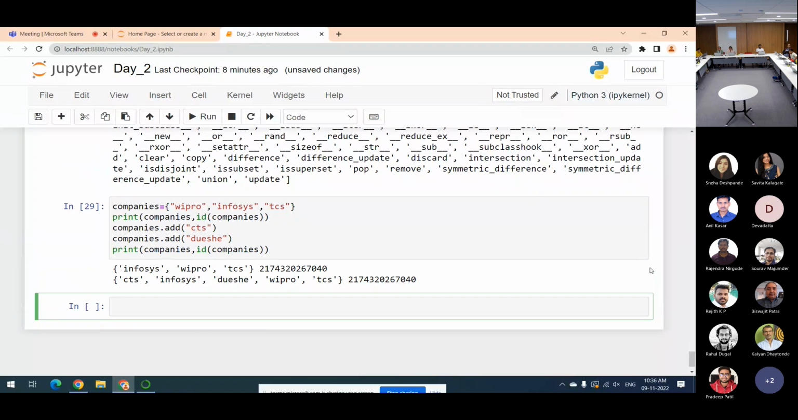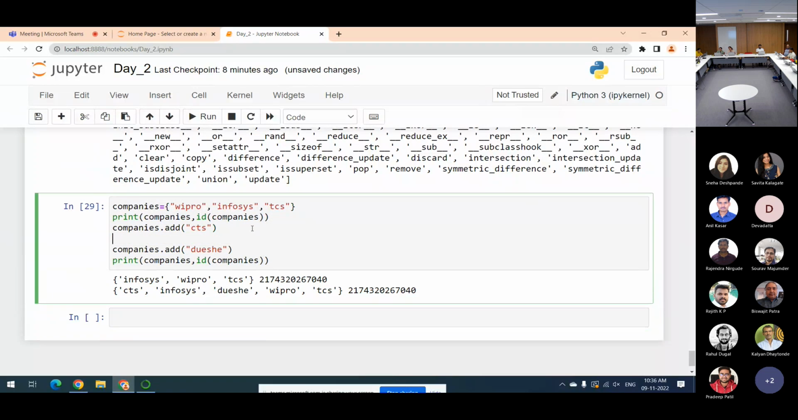It is not immutable. Of course, if it were immutable, the add function would not have been provided. But even if add is provided, it is not creating a new object at a new memory location, like a string. It is working on the same memory location. So it means set is mutable, right? And I'm trying to put CTS again. See, no error. It is simply ignored. Also observe, order is not preserved.